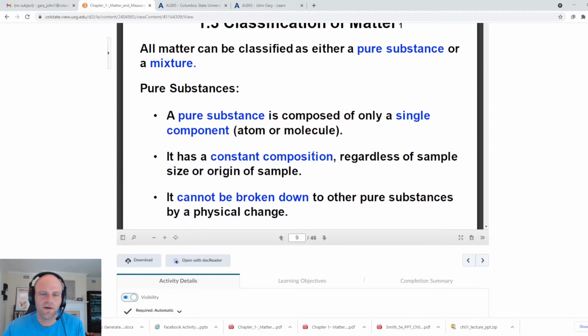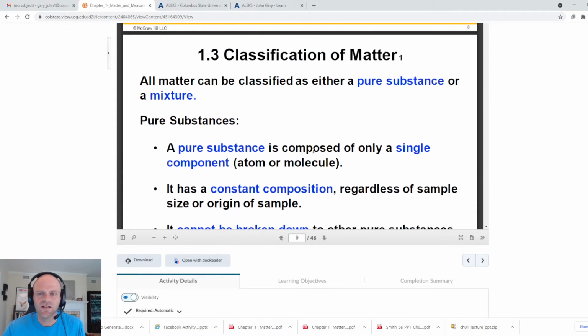So let's talk about how we classify matter, how we distinguish between compounds and mixtures. A pure substance is composed of only a single component, so either a certain type of atom or molecule, and it's all the same thing. There's no salts thrown in there or little particles of anything else. A pure substance is all one single thing. So water, if it has nothing else in it, will be a pure substance.